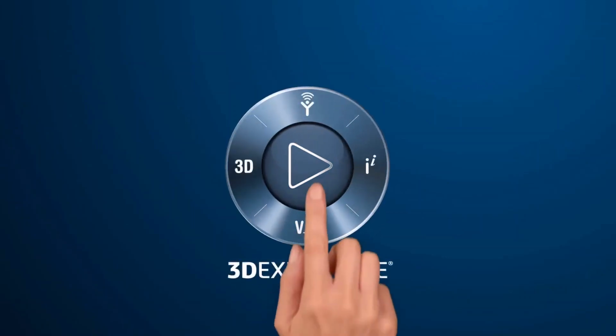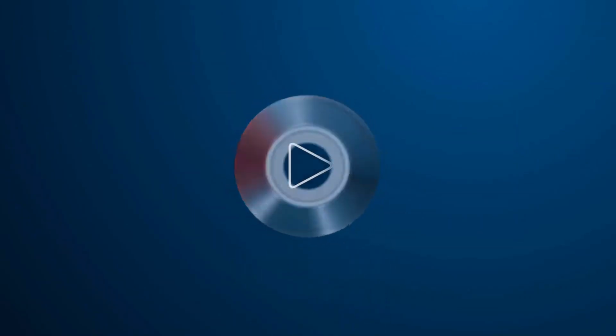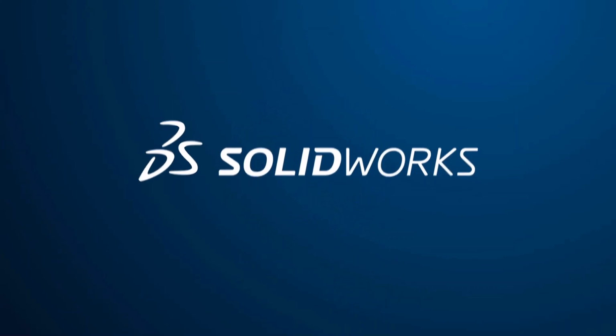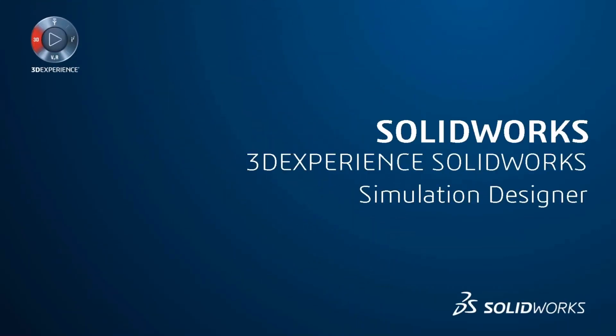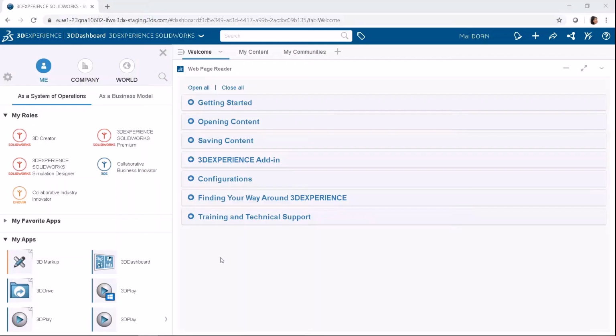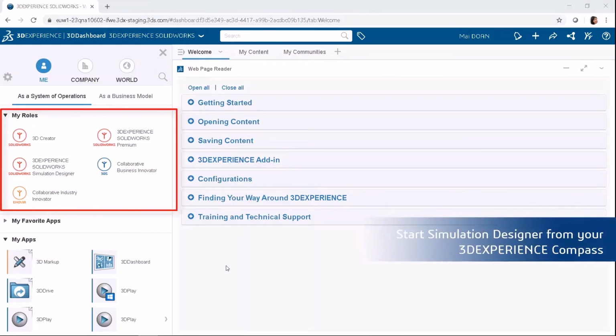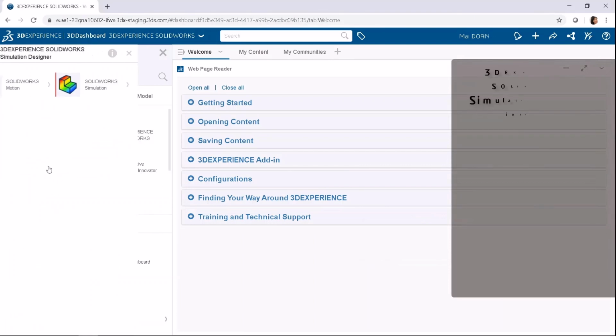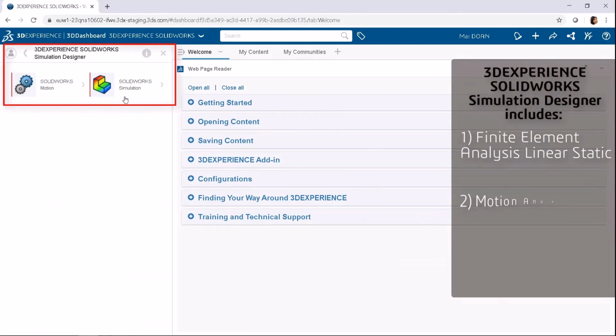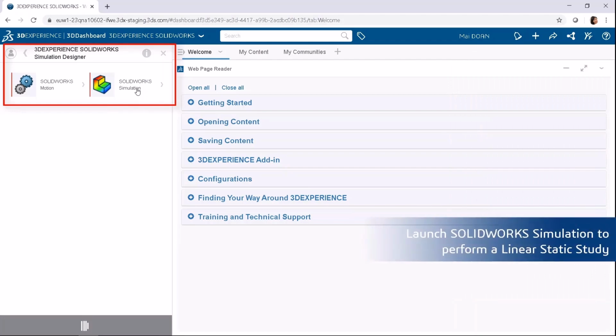3DExperience SOLIDWORKS Simulation Designer role is available for 3DExperience SOLIDWORKS Premium users. This role allows you to perform linear static analysis and simulate motion analysis within the same interface as SOLIDWORKS CAD. Simply launch the app from the role assigned to get started.